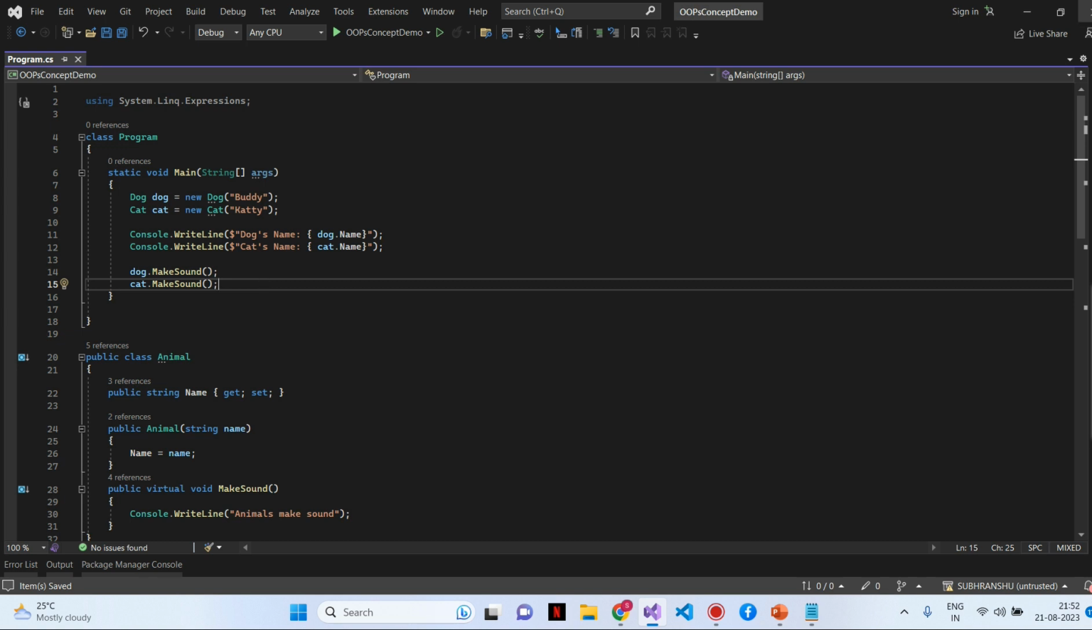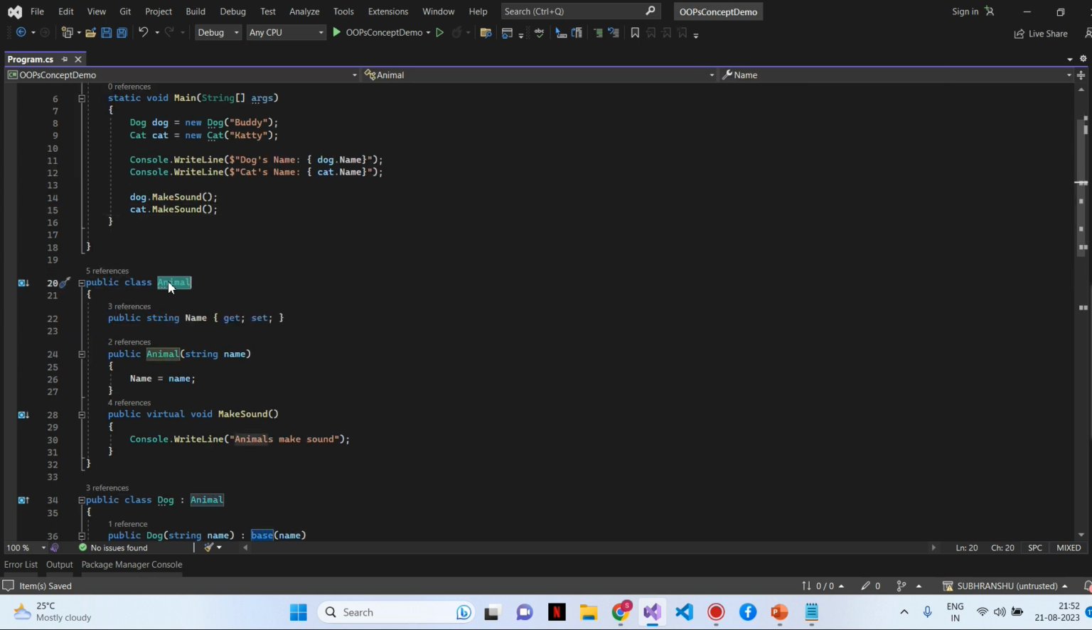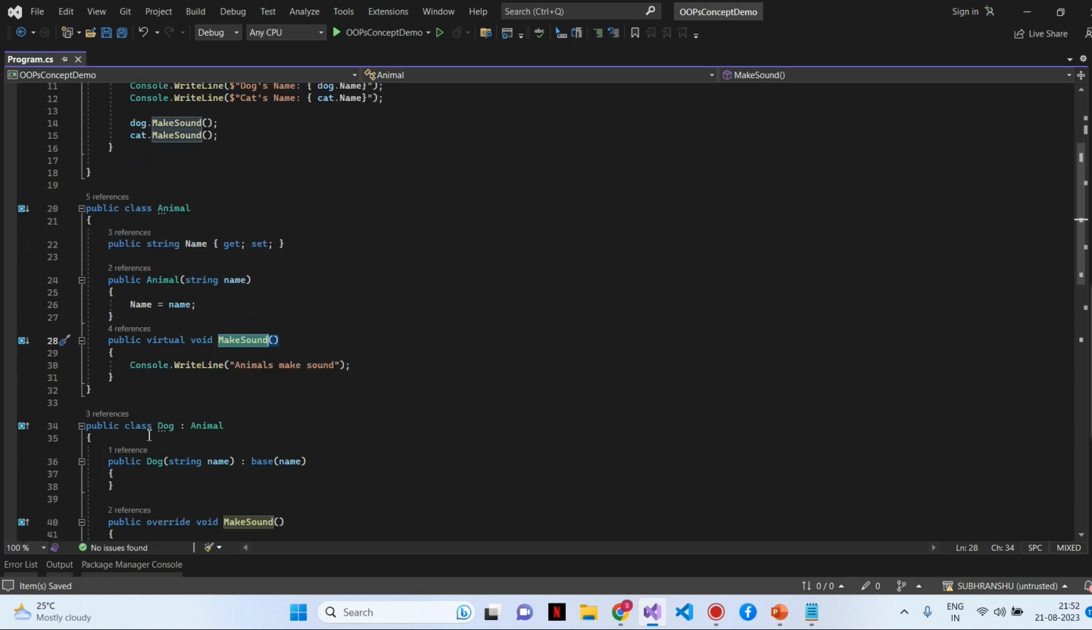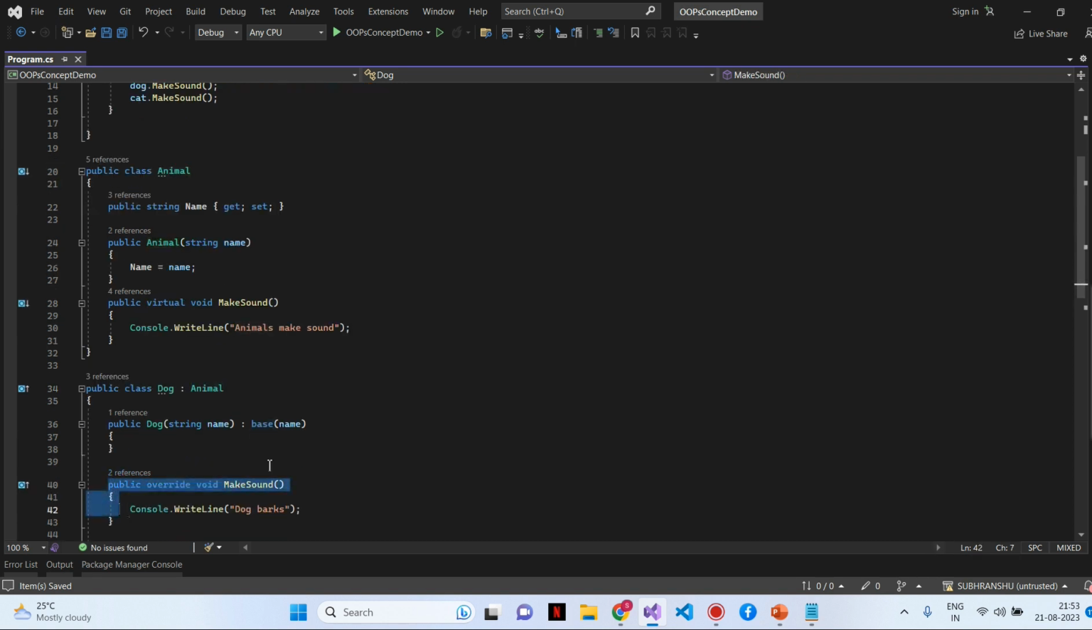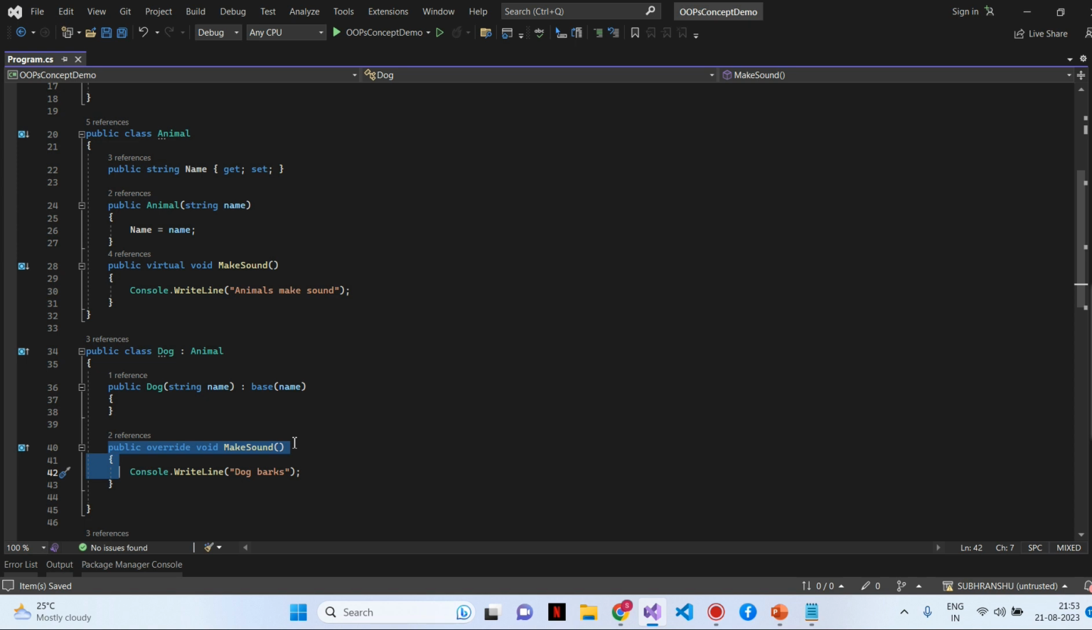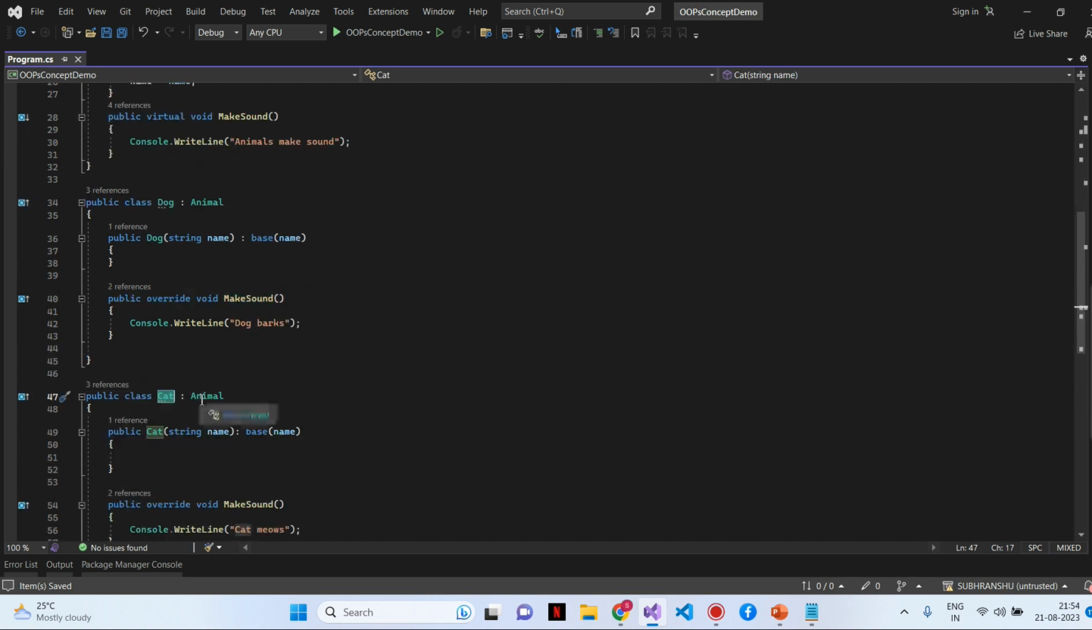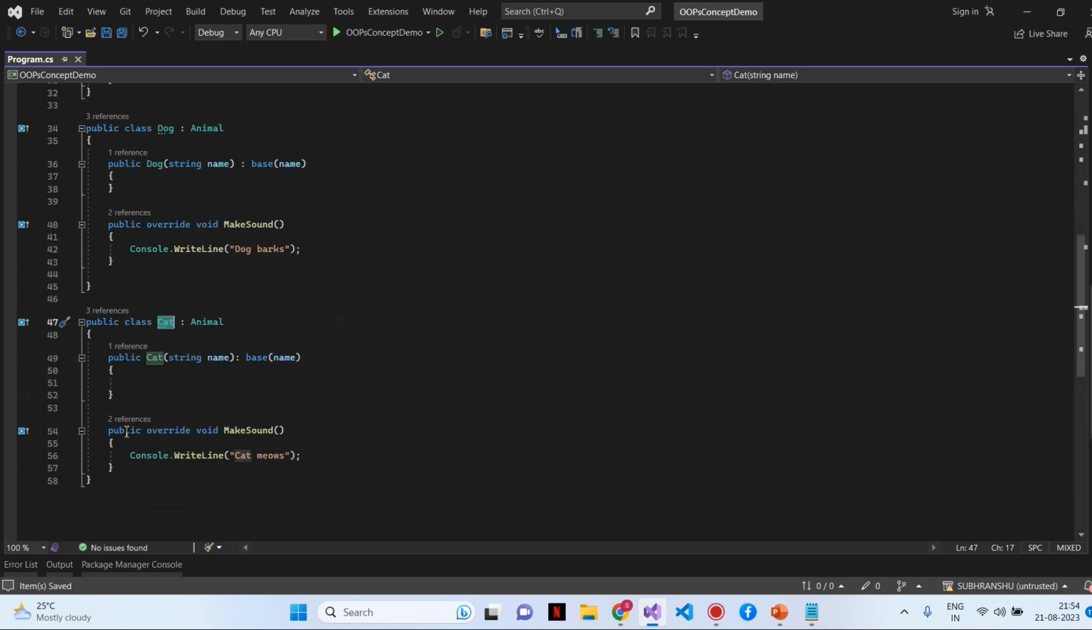Now, let's see what we did. First, we create an Animal class that serves as the base class with a common property called Name and a method called MakeSound. The Dog class is a derived class that inherits from Animal. It adds no additional properties, but it overrides the MakeSound method to provide a specific implementation for the Dog class, that is, the dog-specific sound. The Cat class is another derived class which is also inherited from Animal, similar to the Dog class.